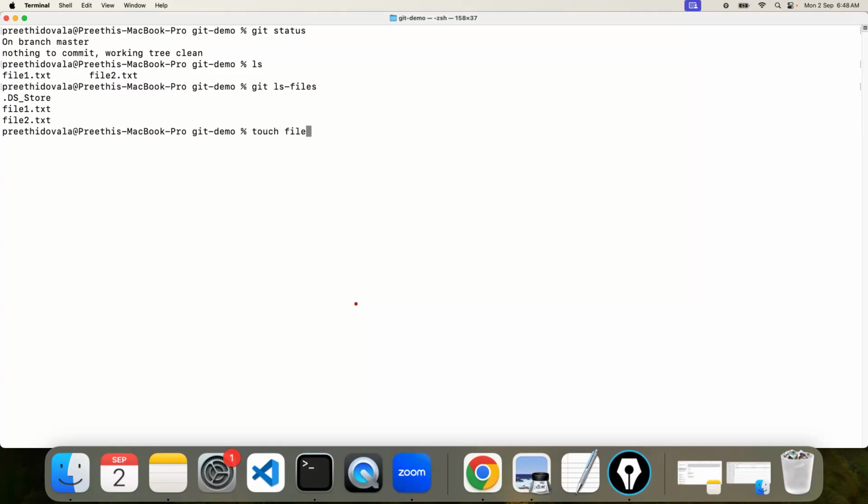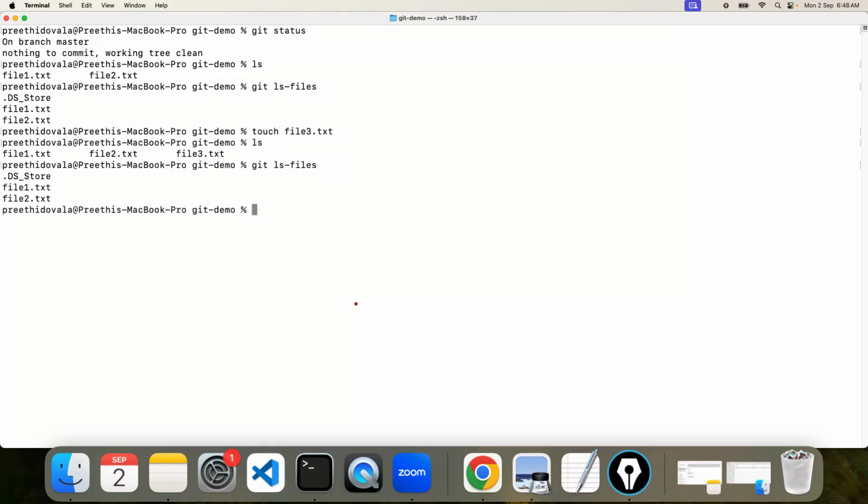Suppose I created another file. See the difference. ls will show all of them. Git ls-files. Do you see that file 3 is not there in the local repository? Got the difference between the ls and git ls-files commands? Similarly, ls will list the files in the folder. Git ls-files will list the files in the staging area and local repository. Right? This is how you have working directory, staging area, and local repository.